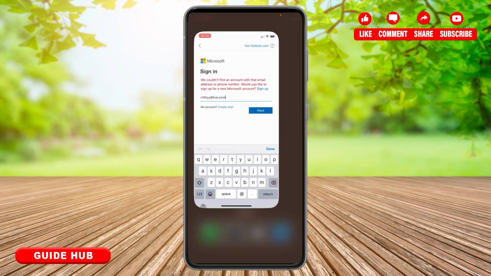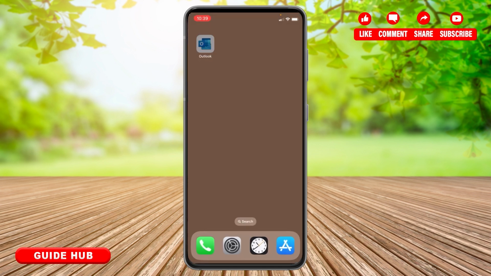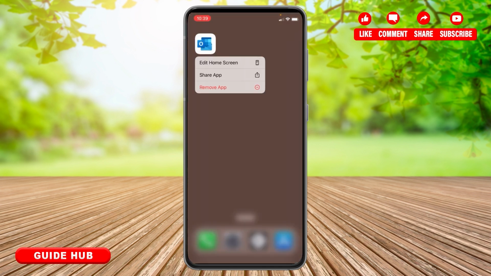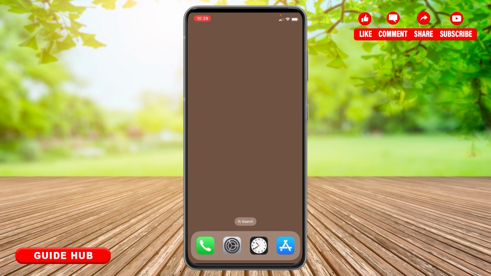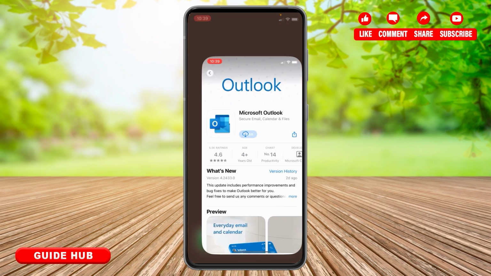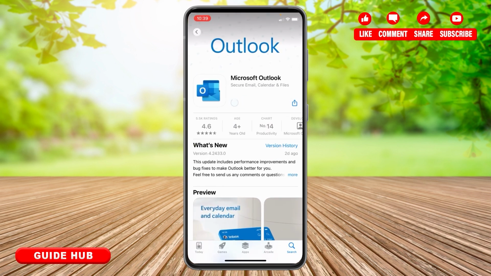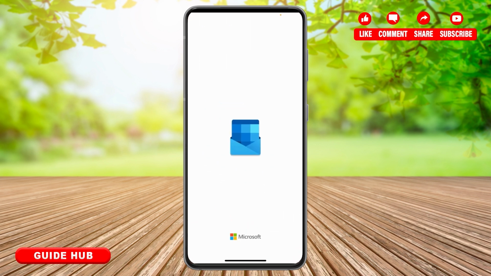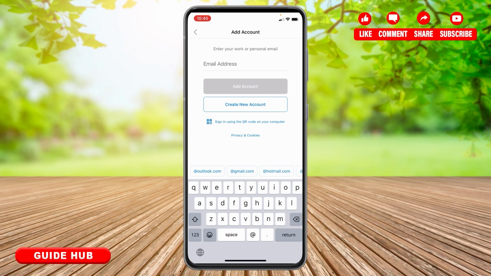If you are having problem logging in, then another step is to uninstall the application and install it once again. To uninstall the application, all you have to do is long press on the app. You can now see that your application has been uninstalled. Now again you have to go to your App Store and install the application once again. After you are done installing the application once again, enter your credential and try to log in. These are some of the fixes you would try out whenever you are having problem logging into your Hotmail account.